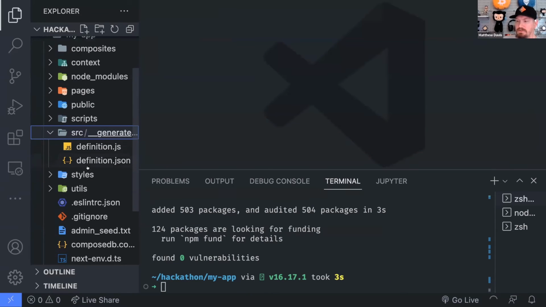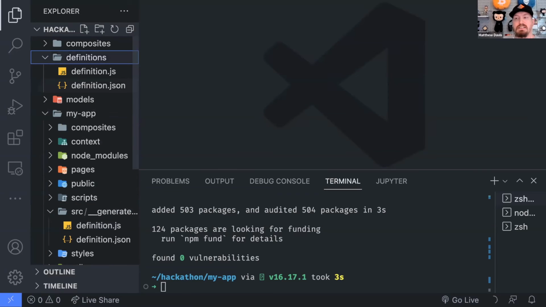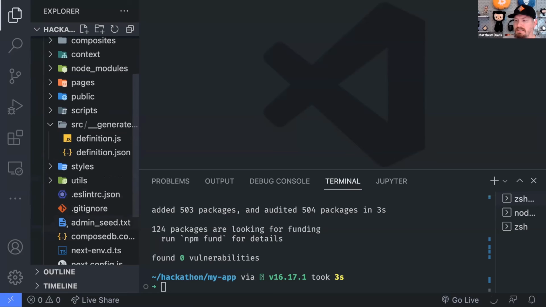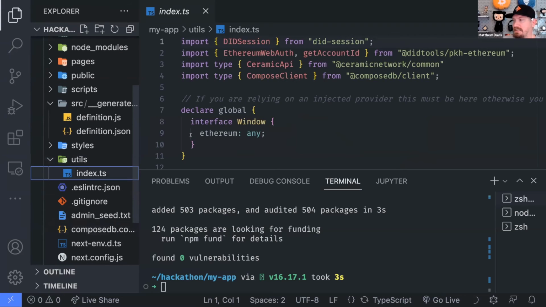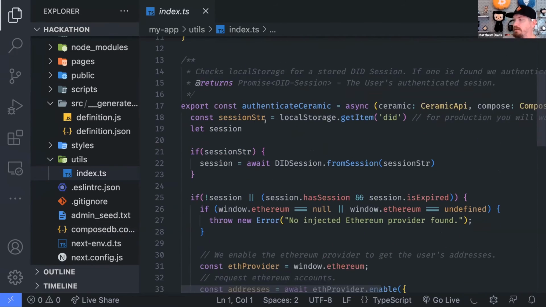In this source folder, here's the definition.js, right? That's the same definition.js that we created up here, just for a different data model. So you can copy those over. But what's really cool about this is it provides a context for you. I know this screen's getting messy here, but it provides a context for you that wraps the Ceramic API.